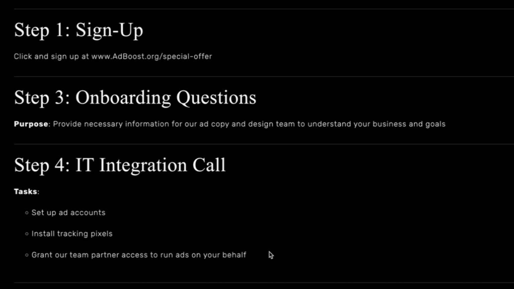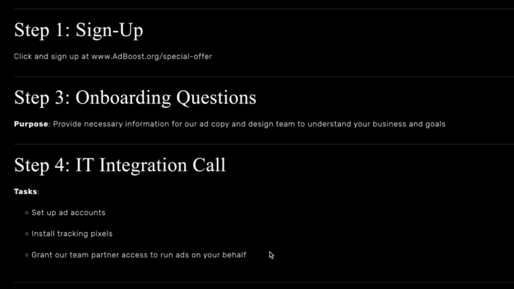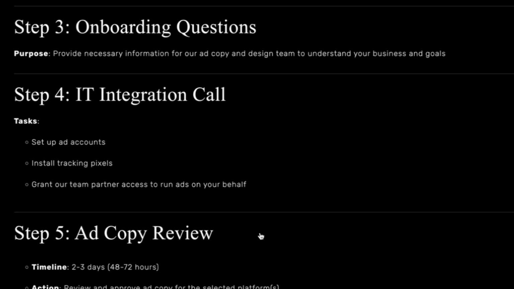And the third step is you're gonna grant our team partner access to run your ads on your behalf. So our team will have access to your specific ad account where we can actually go in, create the actual campaign shells, top of funnel, middle of funnel, bottom of funnel. We'll set up the different audience testing, all kinds of really, really cool stuff. I don't want to overwhelm you with that, but we're gonna make sure we have everything 100% dialed in during that integration call.